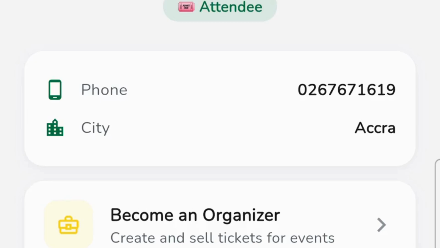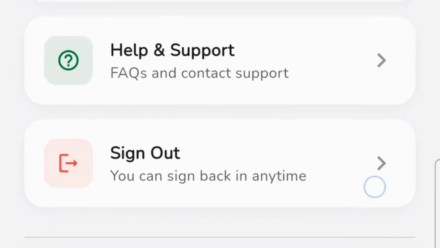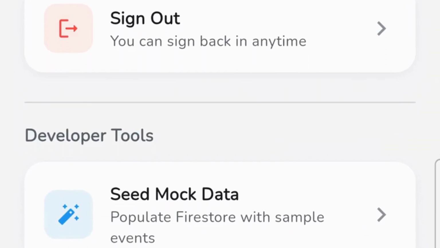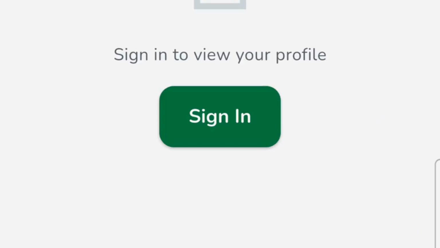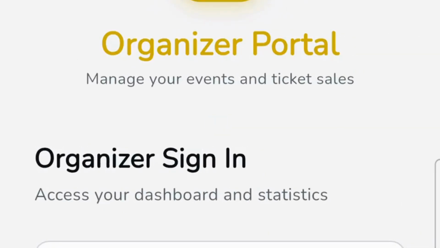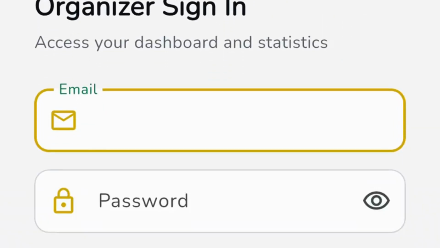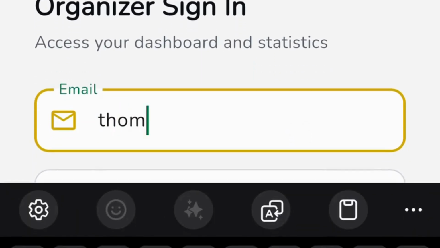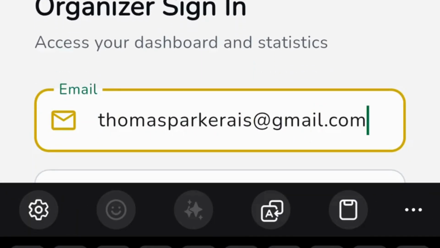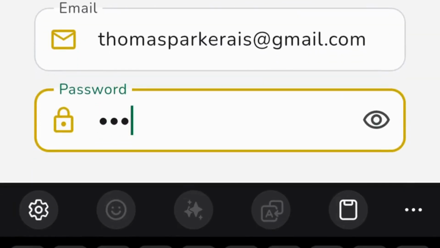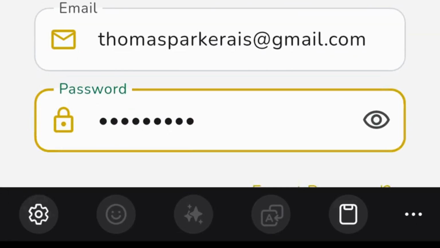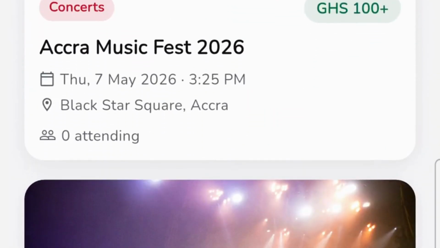So now we are done with basically what the user is able to do. Now we have to look at what the organizer can do. So we log in as an organizer. Fortunately for me, I've already created an organizer account here. And as you can see now, we've logged in as an organizer.